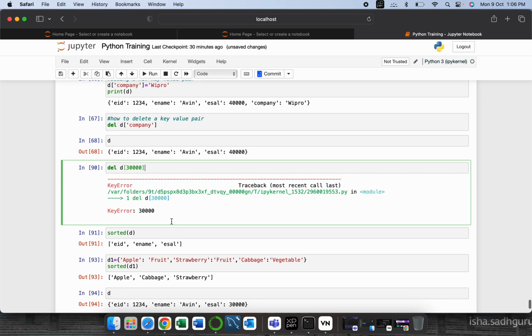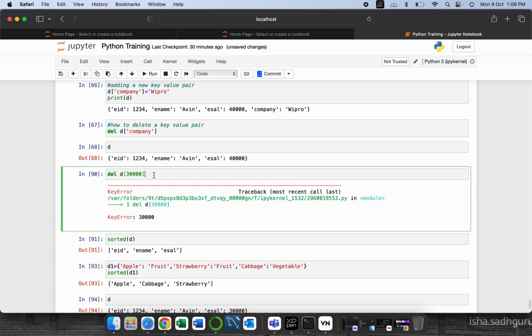Let's say now I want to delete some value from the dictionary. This won't work because there is no key defined. Let's say I want to delete oven. When I run this, oven is a value, it's not a key, so it gives me a key error that it cannot find oven. All the searches that you can make in a dictionary are on the basis of the key.